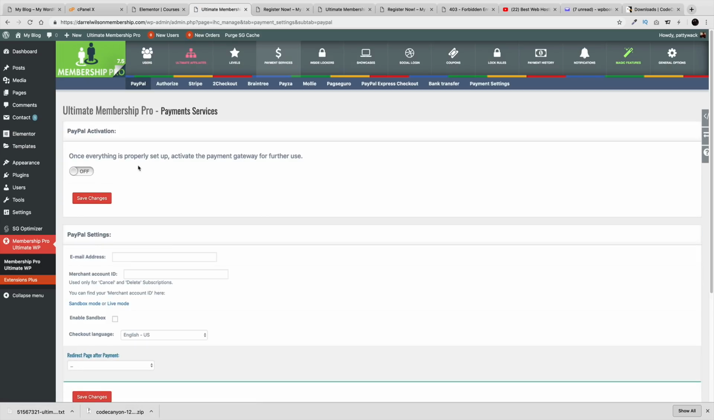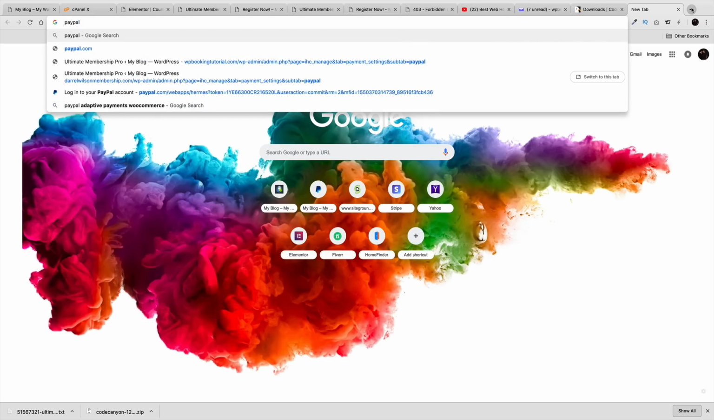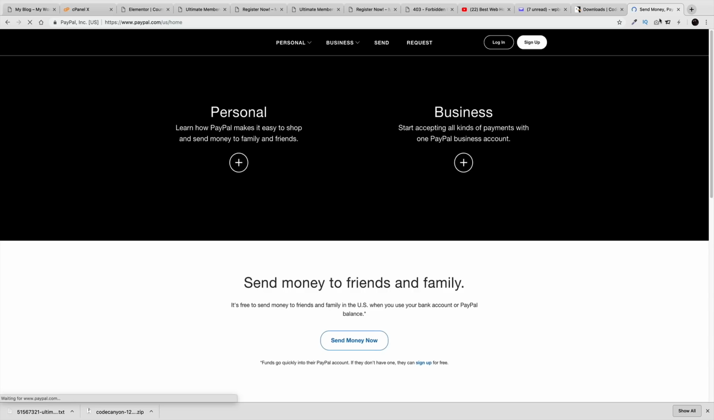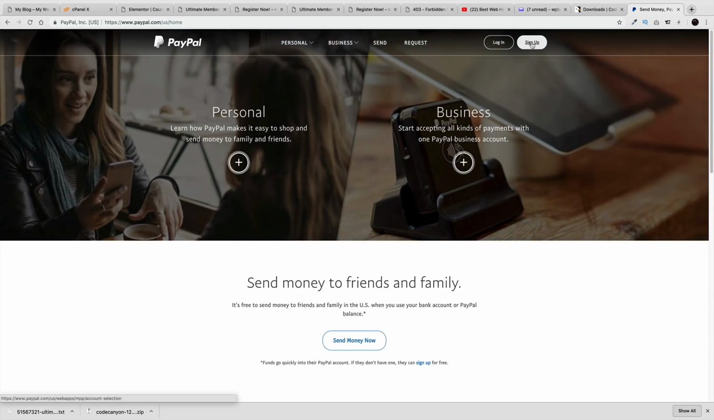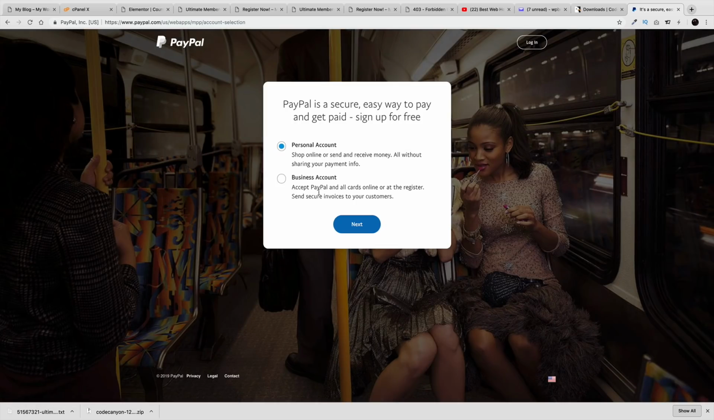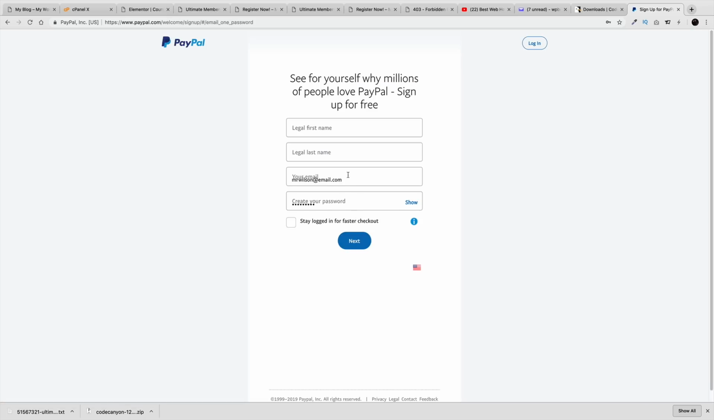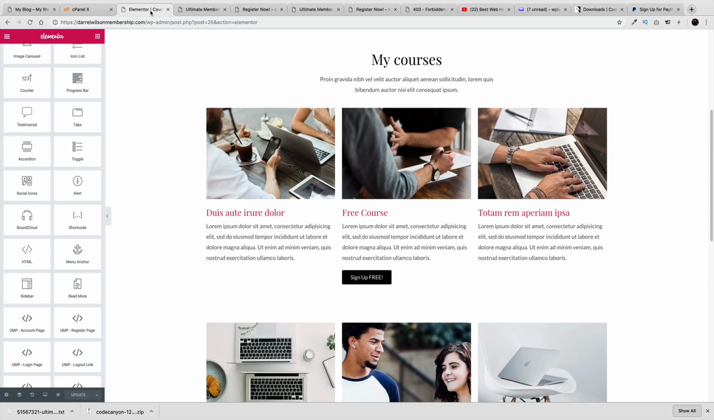So PayPal, we're going to go ahead and turn this on right here. Now, what's your PayPal address? So for those of you who don't have PayPal, you can go to paypal.com and make a free account. Right here, you can go to sign up. You can simply make a personal account or business account, click on next, and you can make your account for free. Here, you put in your email. Remember, whatever email you use to sign up, that's the email you're going to enter over here.